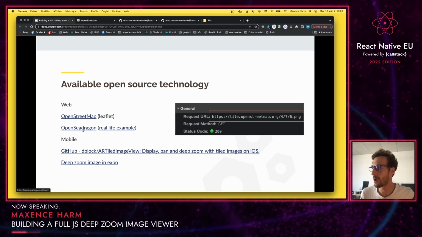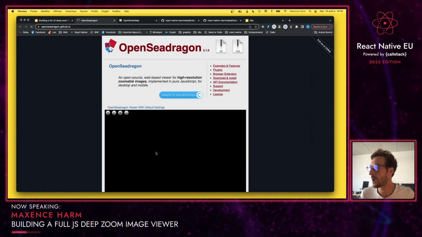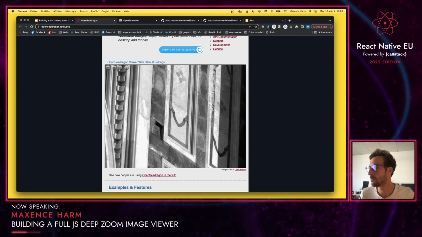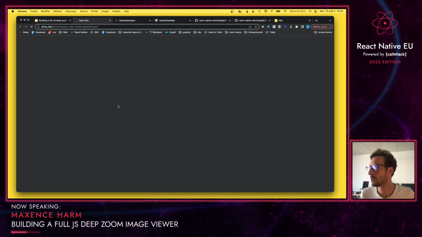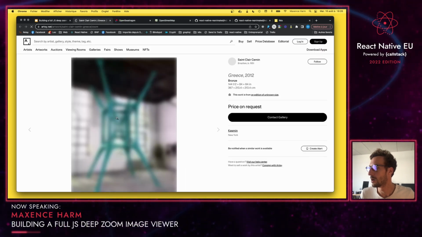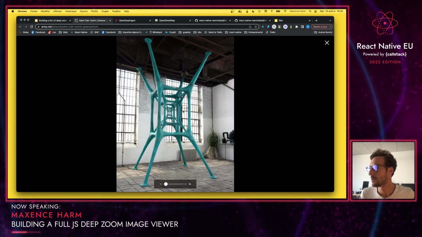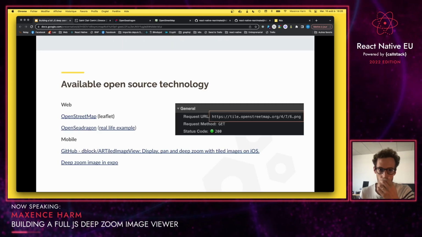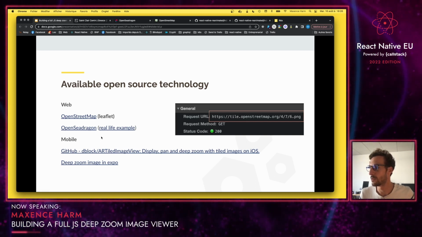Not on the map side, we also have stuff like OpenSeadragon, which is an image viewer for high resolution images. So you can zoom really deep into the image. Another real life example of OpenSeadragon on an art website is this one. There you can see as well that you can really zoom in really deep. So these are some examples of deep zoom image viewers on the web.